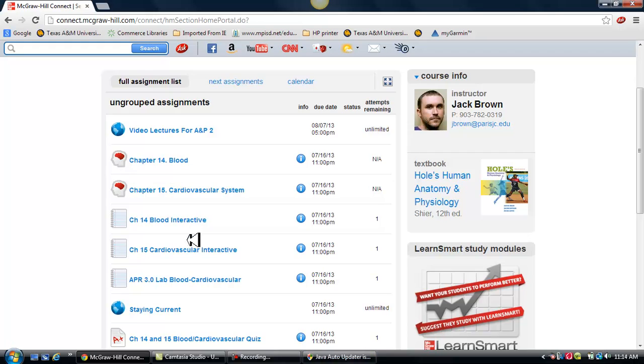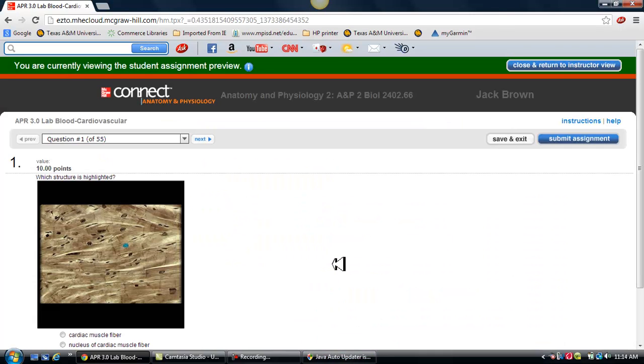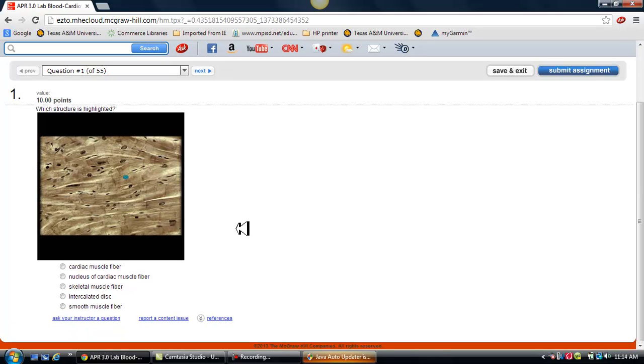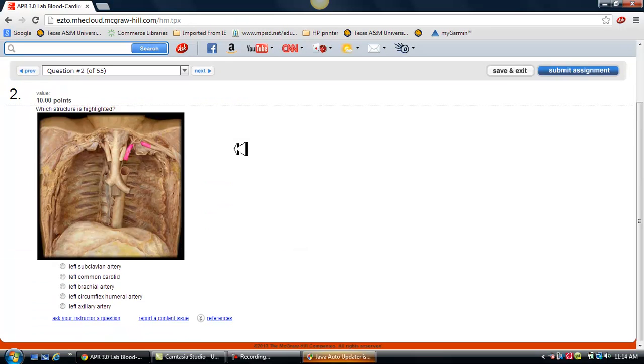Interactive questions, like I said, will vary. The APR questions are images that come from Anatomy and Physiology Revealed. You also have an access code to this, which I'll show you in just a second. You've got an image here, and it's asking you, okay, what structure there is highlighted. And we're going to say that's the nucleus of a cardiac muscle. And then you just move on as you go. And then you'd go through and see what structure is highlighted here.